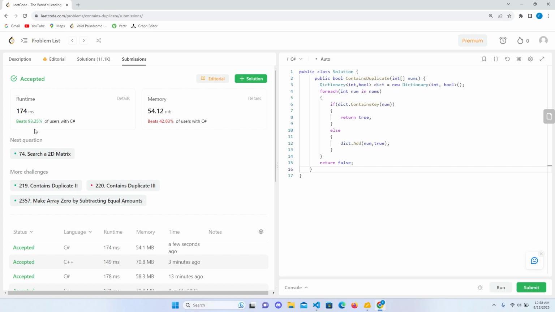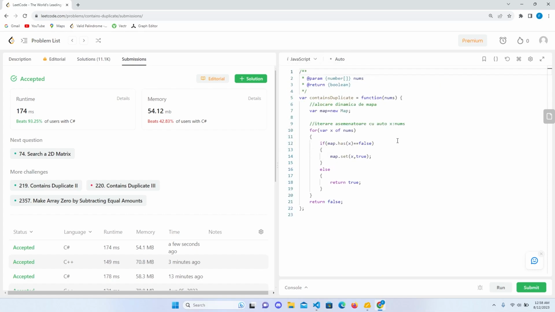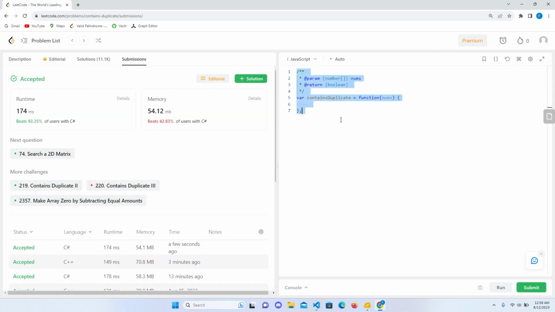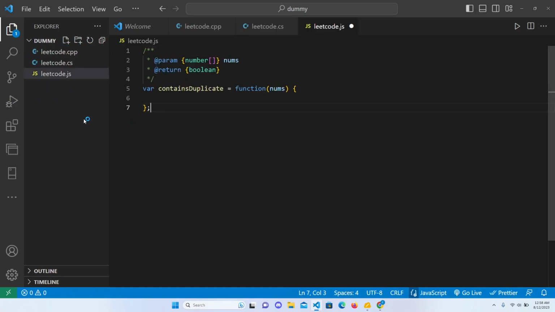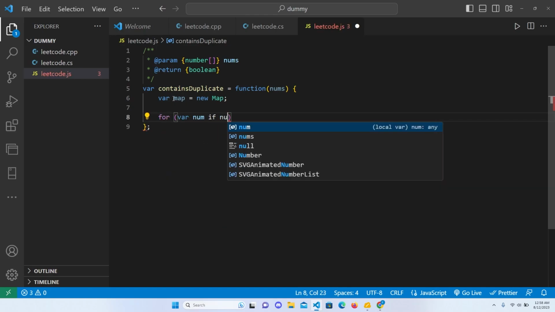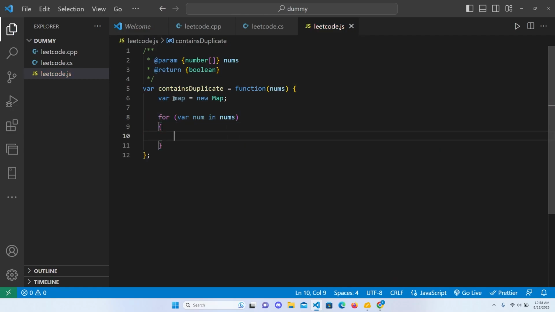The next language is going to be, let's do it in JavaScript. So let's go to the JavaScript code, restart this one, copy it, Leetcode.javascript, paste it. The same, we are going to use a map, so var map is going to be equal to a new Map. We want to iterate over the nums. So we iterate through the array, if map.has(num) is going to be false.